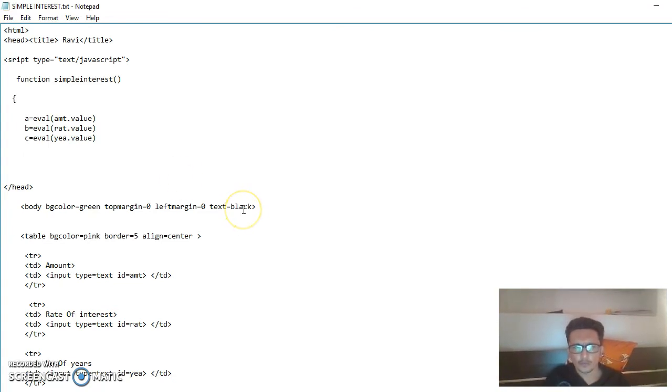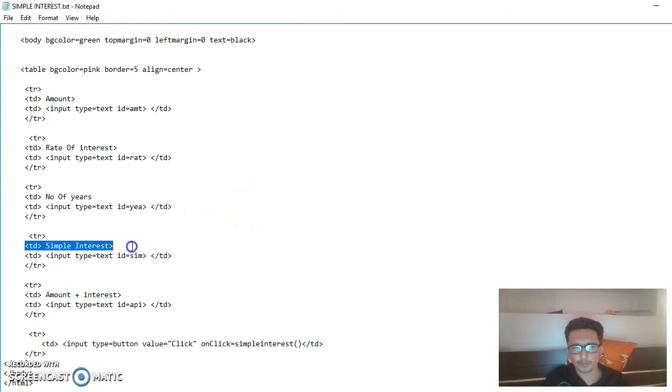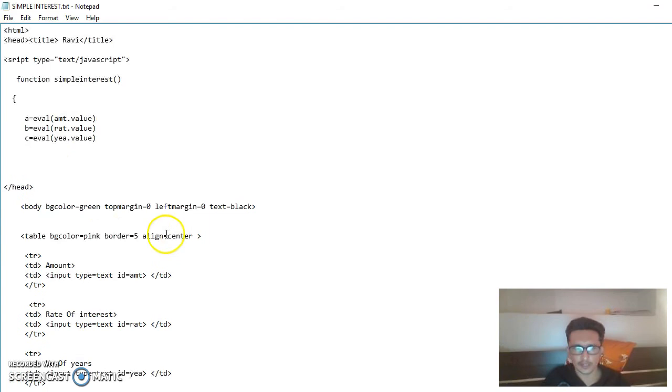Okay, so now what we need is simple interest to be calculated. What is the id? Sim is the id. So sim dot value equal to the simple formula as we use for calculating. So a equal to amount into b, rate of interest, divided by 100, so we will get the interest. So a into b divided by 100 is interest, and for how many years, so into c, so it will calculate this. Just make sure when you do it like this, separate it so it will be easy to calculate and understand.